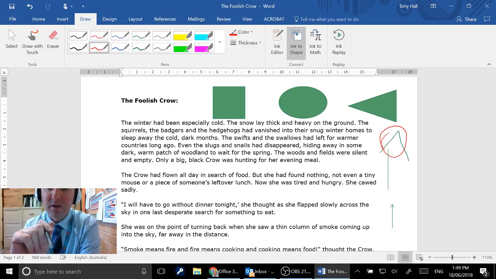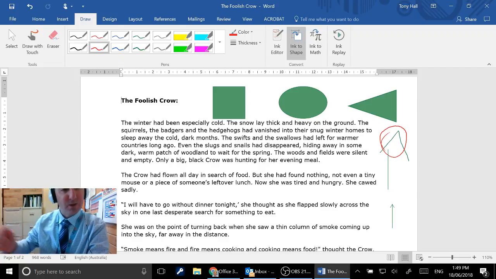So while it is quite good at being able to pick up the shapes you're creating, you do need to also give it a decent representation of that shape. Okay, so give the ink to shape tool a go and let's see how you go.